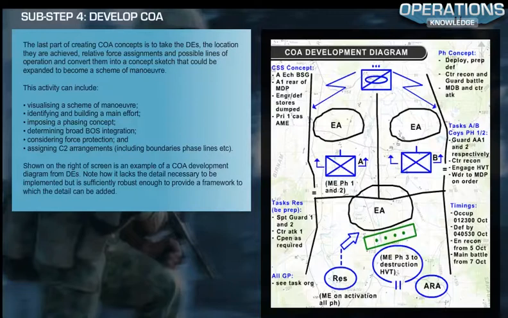To be sufficient to carry to the next part in course of action development, the concept needs to contain a start state, an indication of the avenues of approach used, and how subordinate elements combine to achieve a scheme of maneuver. Shown on screen is an example of a course of action concept developed from DEs. Note how it lacks the detail necessary to be implemented, but is sufficiently robust enough to provide a framework to which the detail can be added.